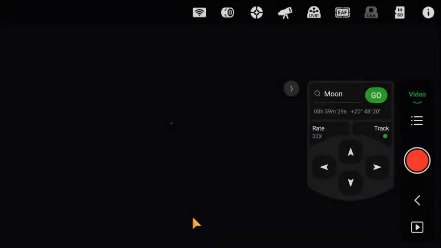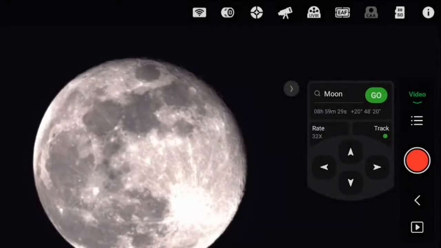All right. I think we're on the moon. Yeah, I think we're on the moon. What do you guys think? That looks like the moon. See how the focuser works. I want to mess with this.